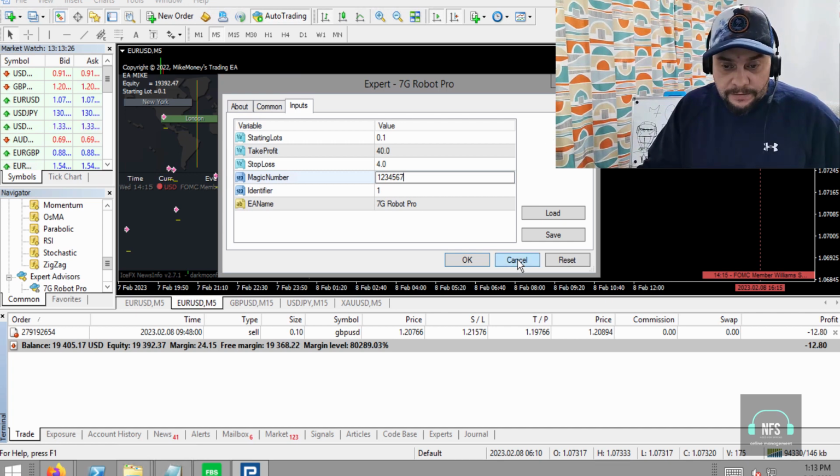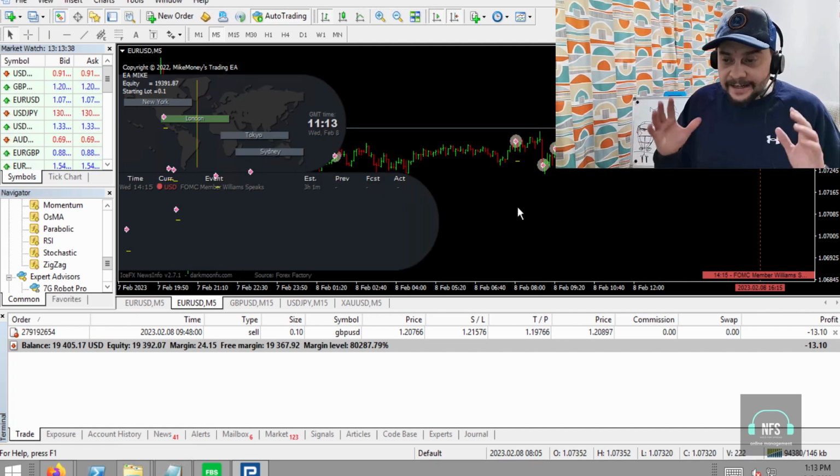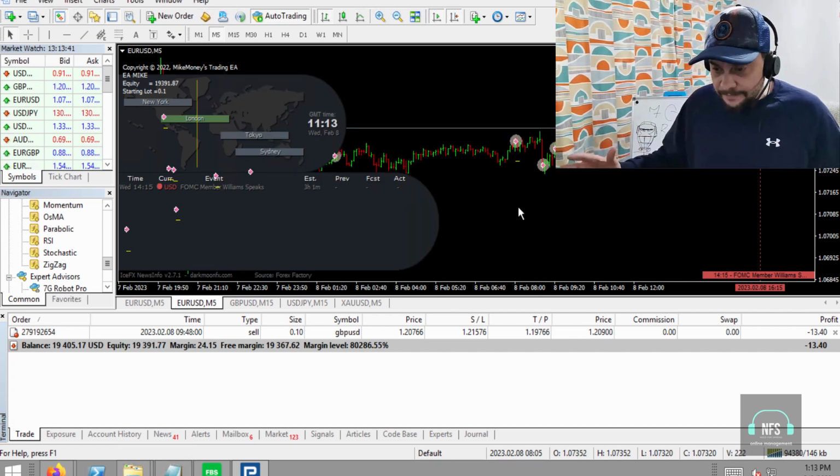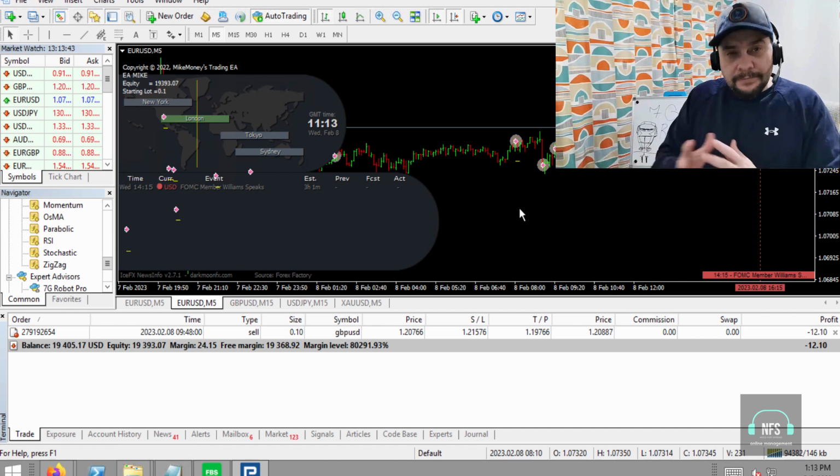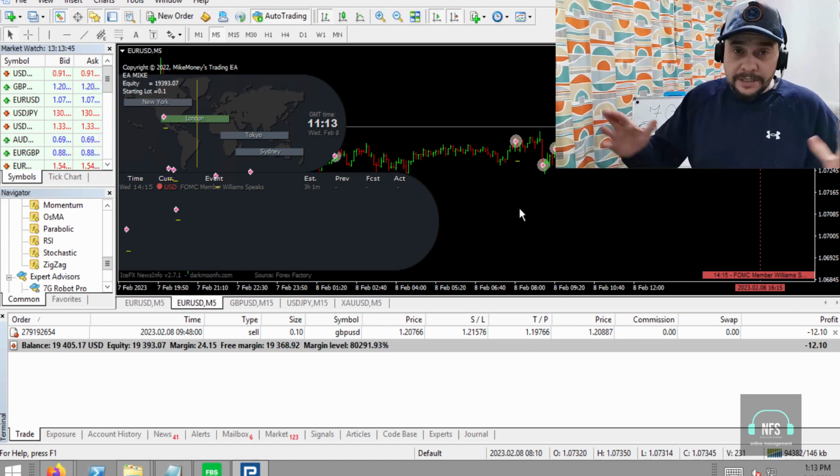And for the moment it is a profitable trading bot. It is a profitable expert advisor. All right, so that's pretty much all about the 7G robot settings.